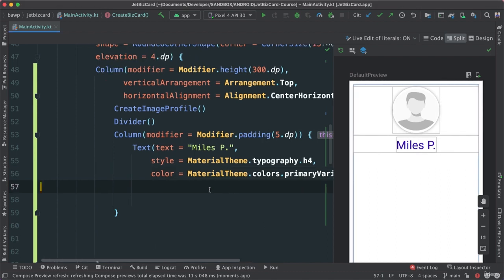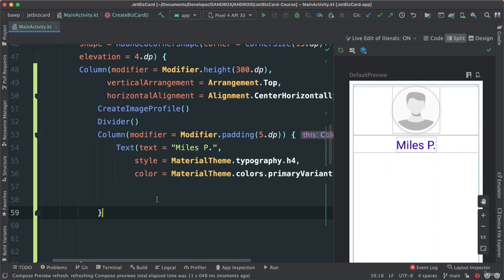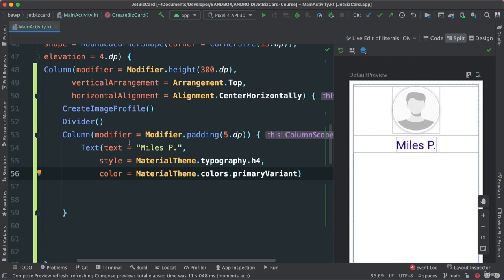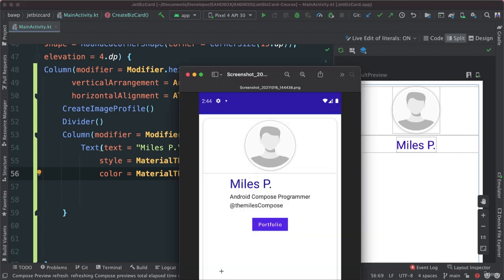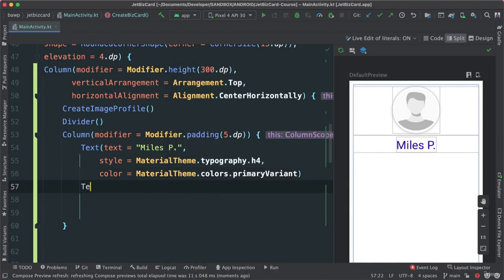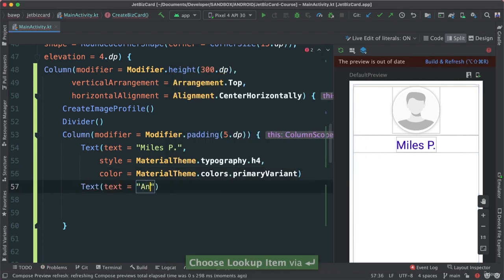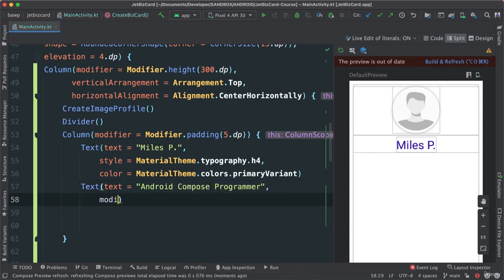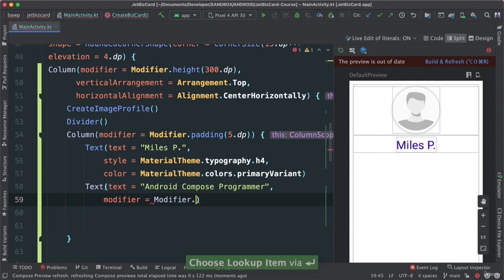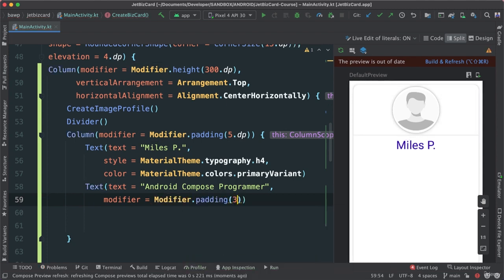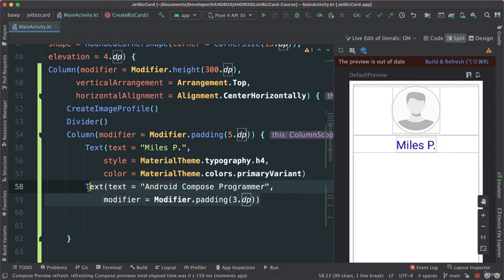Very good. So now what else can we do here? Well, I can do the same thing that we did with create image profile. So we can refactor everything, right? Before we do that, let's continue because there are other things we need to add. As you see here, we have this piece of text and more. So next, I'm going to add another text. This one will say whatever you want. I'm going to say Android Compose Programmer. Like this. Add a modifier, of course. And I want padding all to be 3.dp. That's fine.